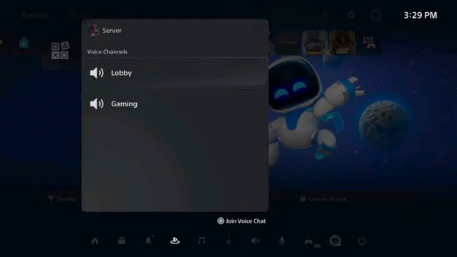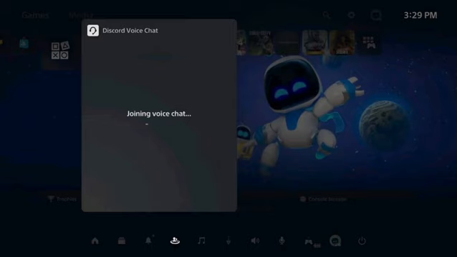Exit the setup screen and head back to the Discord section in GameBase. From there, you can start a direct voice chat with your Discord friends or join any Discord server you're a member of and connect to its voice channels right from your PS5. That's all there is to it.